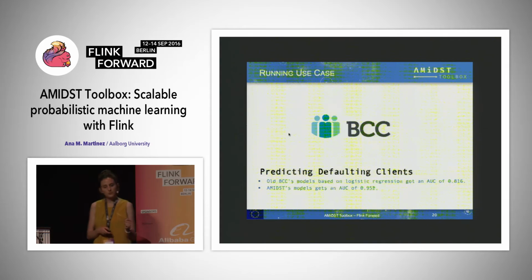So all this work, we put it into practice for the BCC problem. And what they got with the logistic regression model was an AUC of 0.81, and we were able to get an AUC of 0.95. That was beyond the 0.99 goal that they had. So they will put it into production at the end of the year.